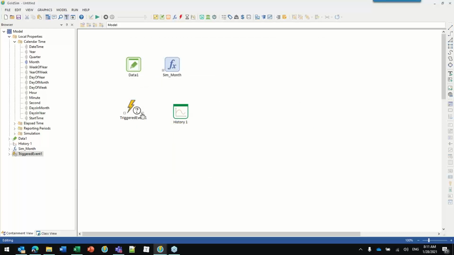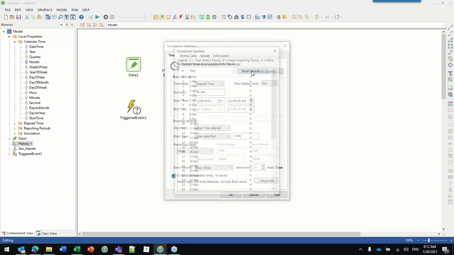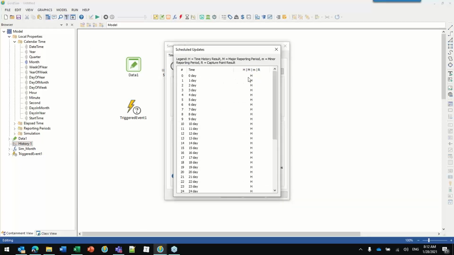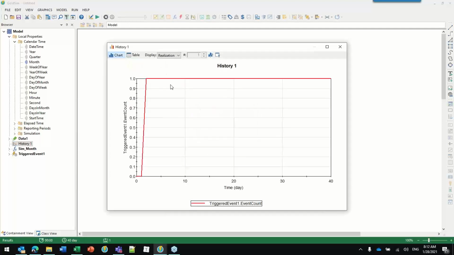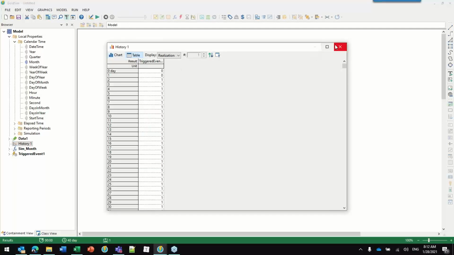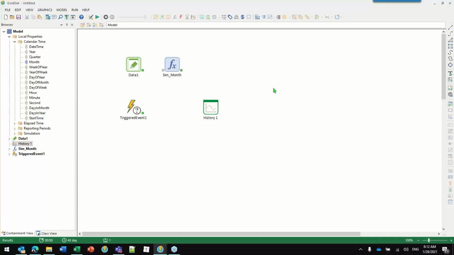So I'm just linking the event count output to this time history. And keep in mind, again, if we go to the simulation settings, that what this time history is intended to show us are values at these points only. That's what its intention is. We run the model, we look at the result, and that's what we see. Okay, same thing, no big deal.